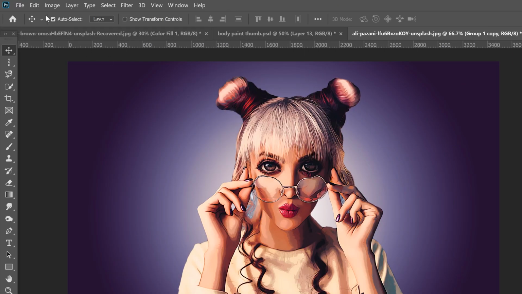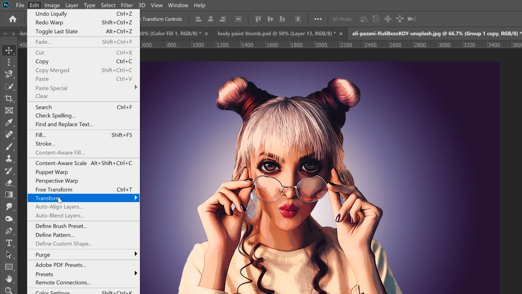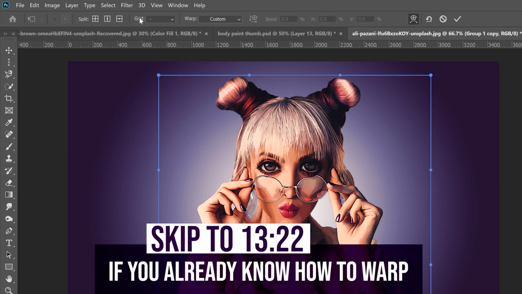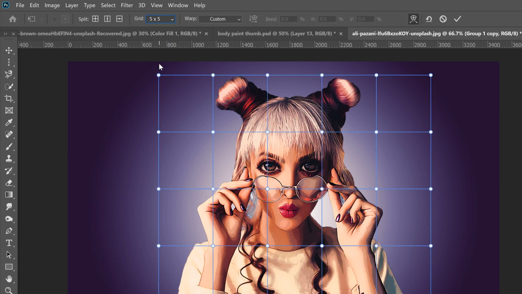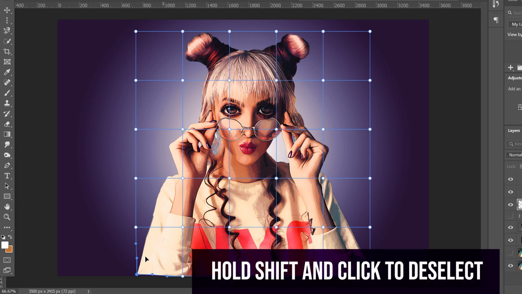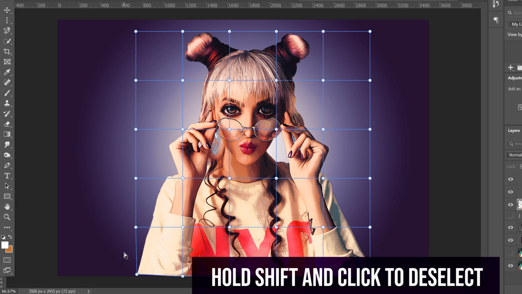To warp your image, go to Edit, then down to Transform and select Warp. Up top, you can see there's this grid here. Change it to a 5x5 grid so we can have as many selection points and areas as possible. There are three different ways that we can warp within here. If you select one dot, you can see it turns blue, and then you can just move that one little area. To deselect any dot that you select, hold shift and click on it, and it'll get rid of it.